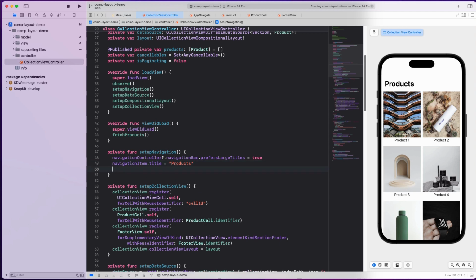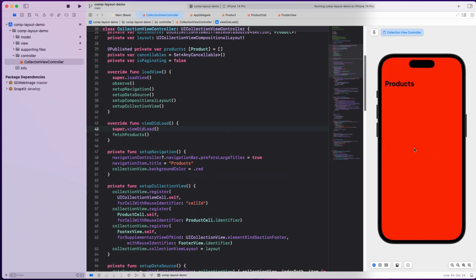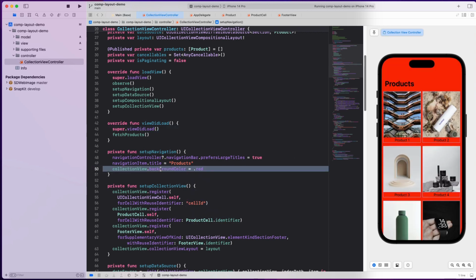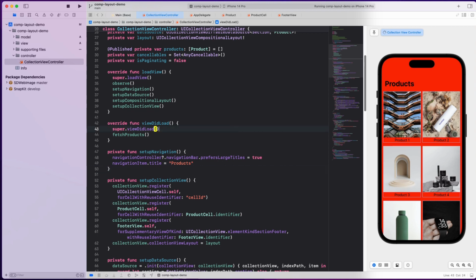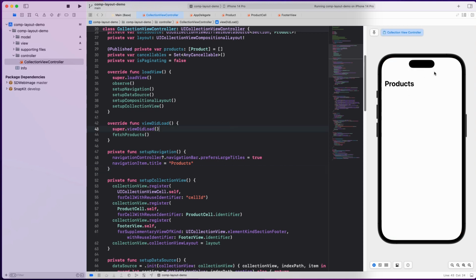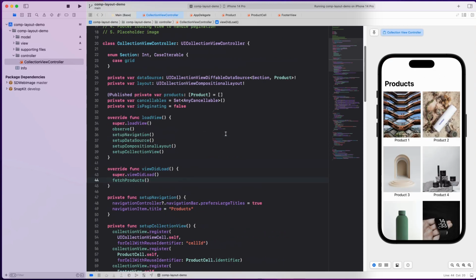Maybe let me try collectionView.backgroundColor equals red. I believe this should be enough code for it to re-render by itself. Let me just remove that, and I think we'll remove the red color background. All right, good. Okay, so let's talk about the different parts.